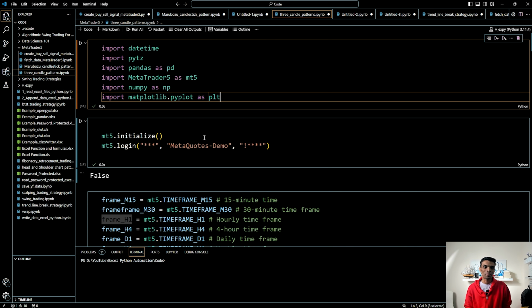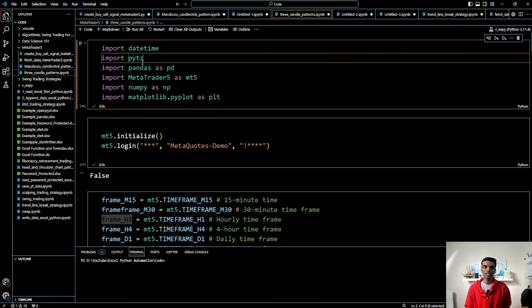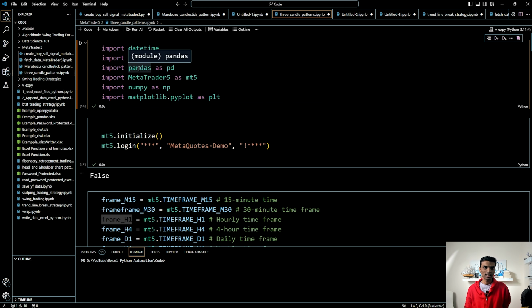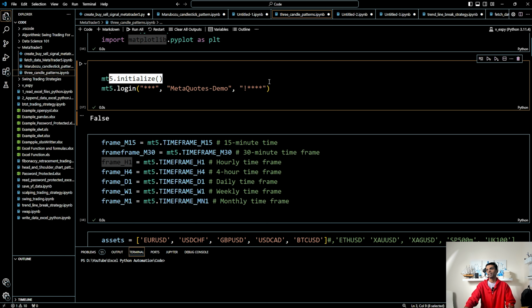Okay. So these are all libraries that you need to use. We have datetime, PyTZ, which is the Python time zone library, pandas, MetaTrader 5, which is really important, NumPy, and Matplotlib, which is mostly to plot the chart. Then you have to initialize MT5. MT5 is the MetaTrader 5 library.